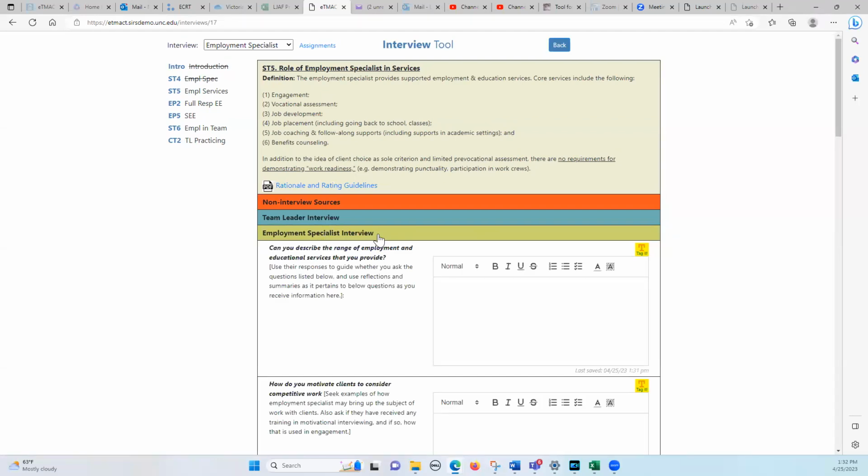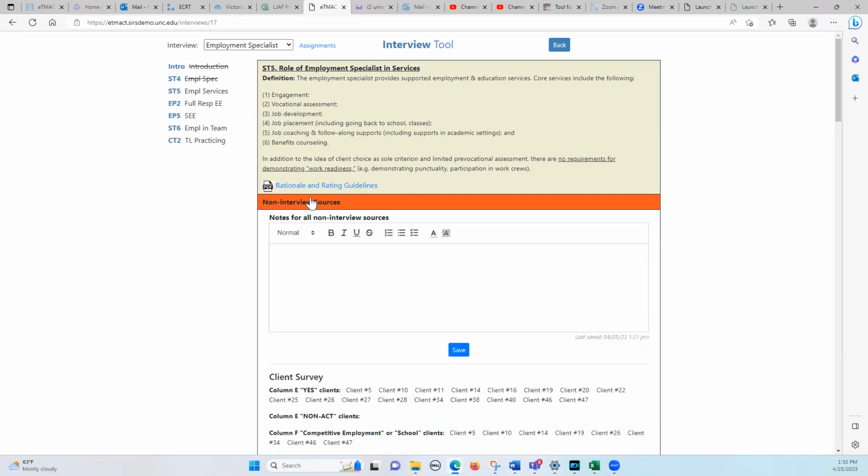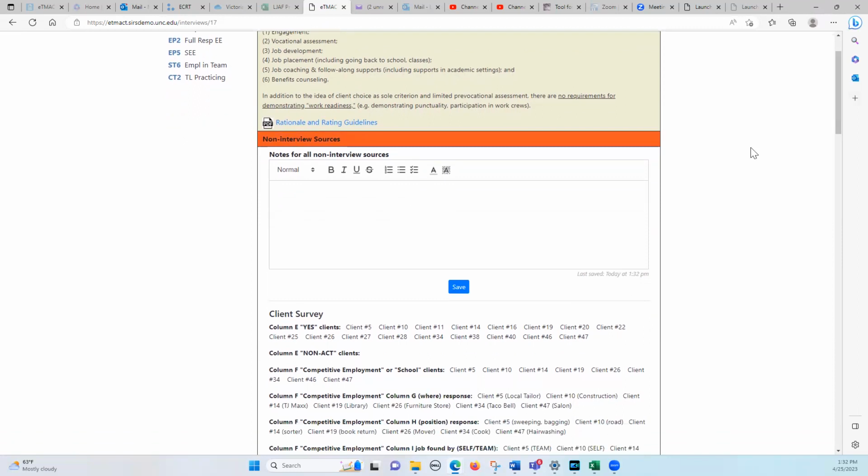Similarly, within the interview tool, you will see these red accordion boxes that you can open up to see other non-interview sources. So this is where you can keep your notes, say, if you had observations from a treatment planning meeting that you observed that's relevant to the employment specialist role here. Or if you heard things in the daily team meeting that you'd like to capture and leave here.